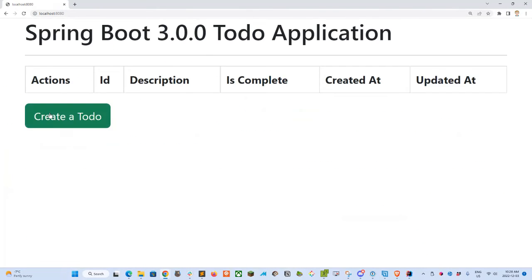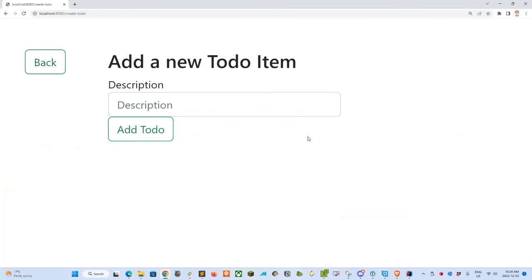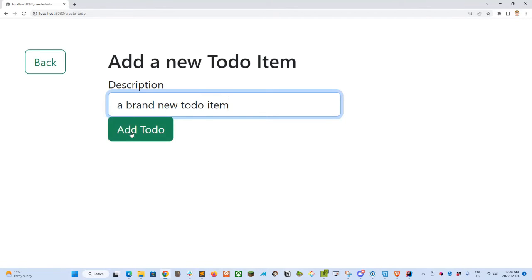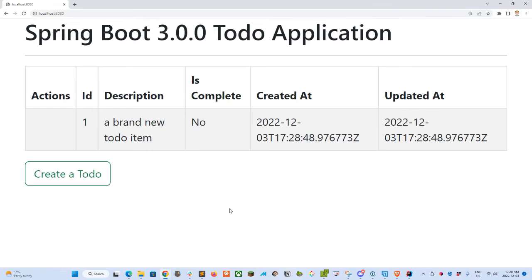Just to be sure. Okay, so let's create. Okay, so we got our add a new to-do item form. Let's give it a description, a brand new to-do item. And we'll hit add. And we can see that it's now being displayed on the home page of our application.